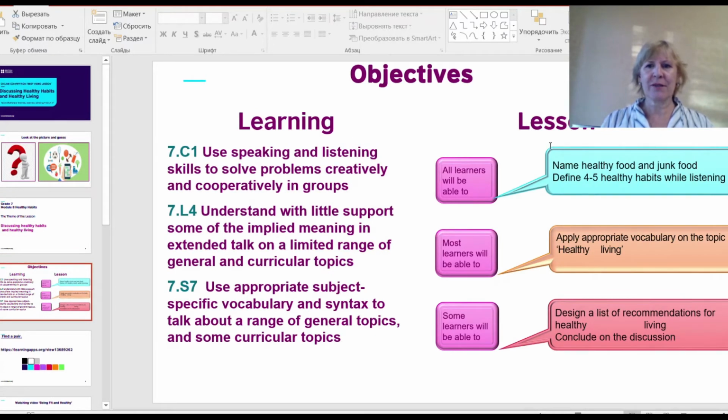As you can see, lesson objectives are closely connected with learning objectives. So all learners will be able to, by the end of the lesson, name healthy food and junk food, define 4 or 5 healthy habits while listening. Most learners will be able to apply appropriate vocabulary on the topic healthy living. Some learners will be able to design a list of recommendations for healthy living and conclude on the discussion.